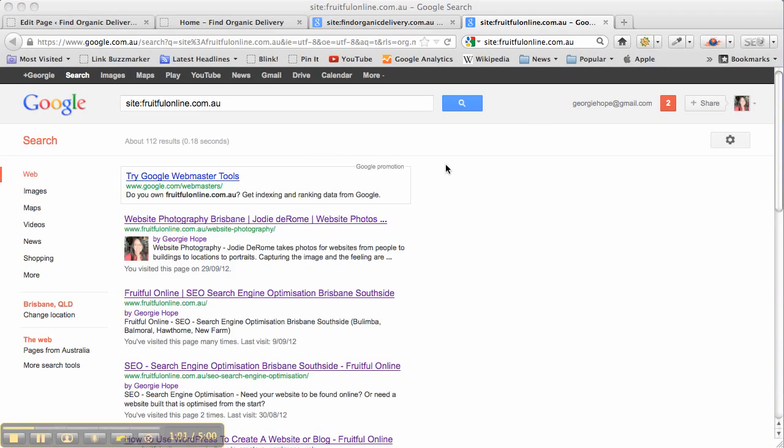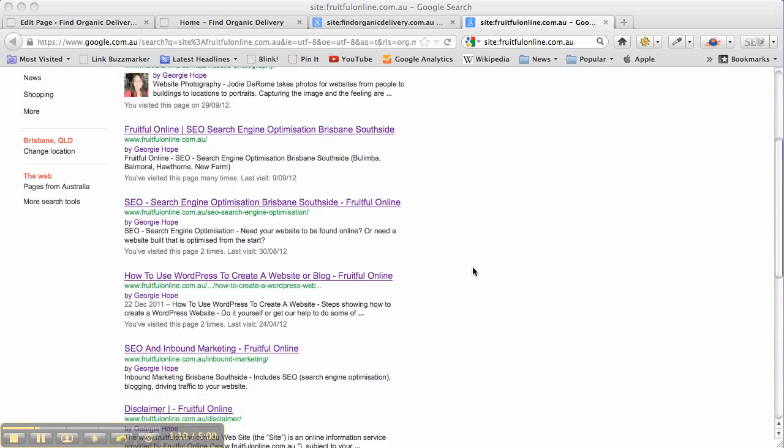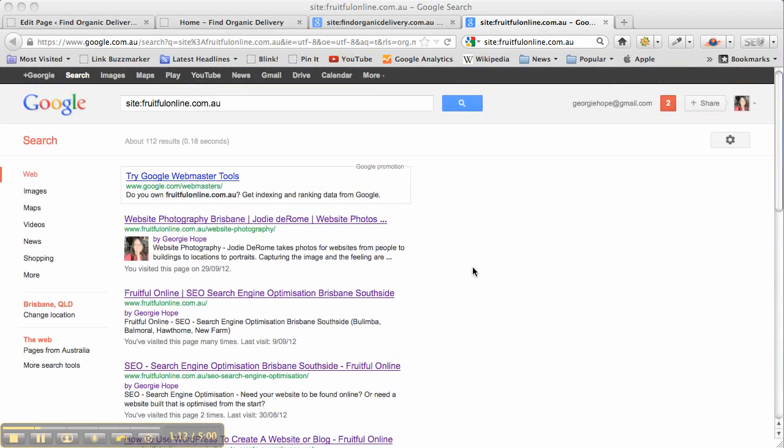Okay, so this is an example of a site that is indexed. So you put in site colon and then the domain name. You can see there's 112 results, and you can see that there's all kinds of results that are coming up there. You've got the title, you've got the URL, you've got a description, and in this case you've even got my photo there because I've set up Google authorship.